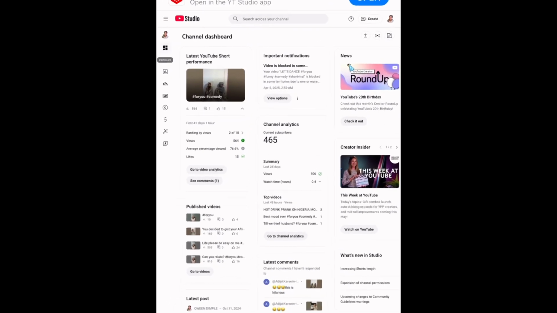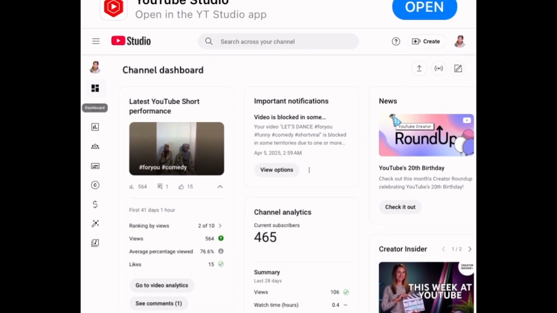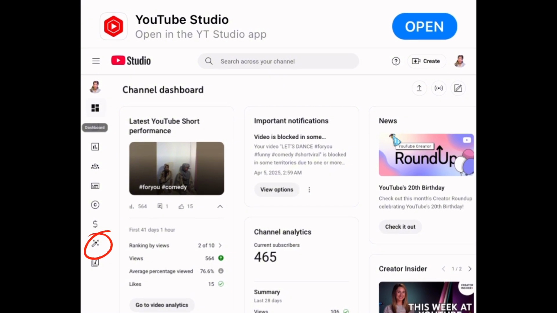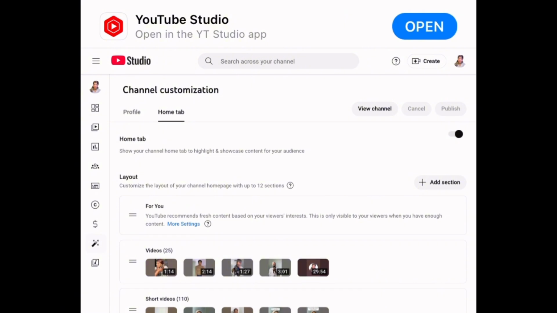You have to go to your dashboard. When you get to your YouTube dashboard, scroll down and you are going to see the customization icon. Click on it and it will take you to profile, home tab and all of that. So click on this home tab here. When you click on it, you're going to see this button beside home tab. It has to be on. You must turn it on. If you don't, you are not going to see all this layout for your videos and all of that.